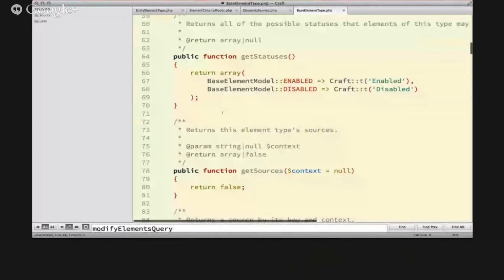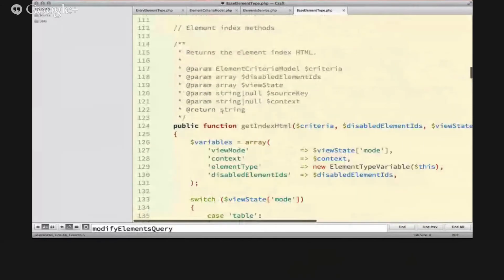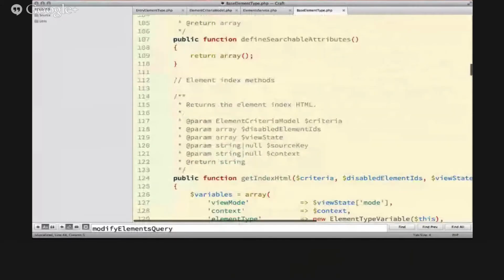I'm not going to go into statuses right now. Define searchable attributes. We didn't go over this, but if you have some attributes that you think people might want to use as keywords when searching for your elements, then you could throw those attributes in here. Tags, for example.